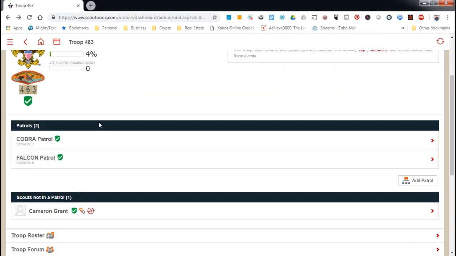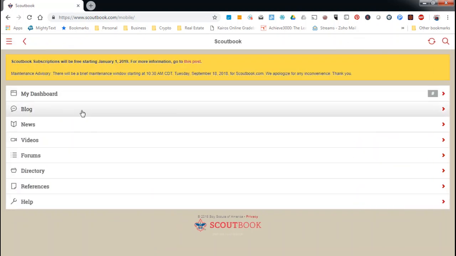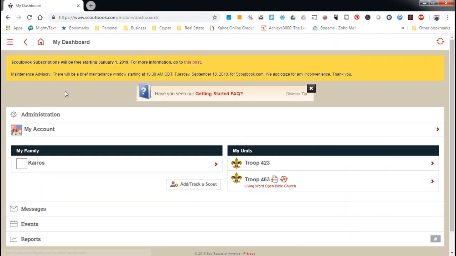I'll do some more videos with more detail on portions of Scoutbook, but just leave it there for now. Just know that when you log in, you go to my dashboard, and you have your profile here where it says my account, and then you have your son's profile, and then you can track his progress from there.